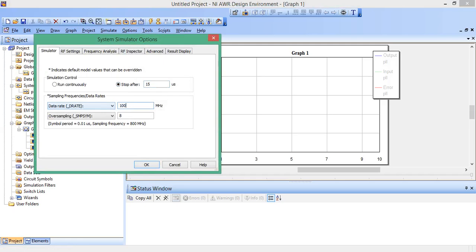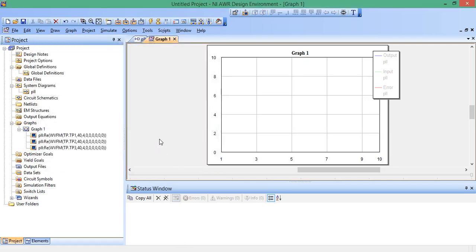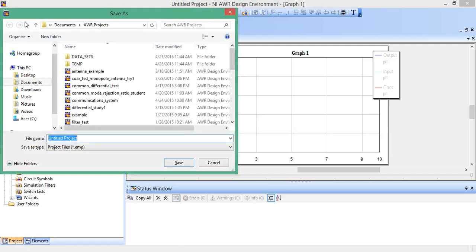Data rate, let's make it 100 megahertz, and oversampling is 1. VSS is a sampled time domain simulator, and you have to have a sampling frequency. Our input frequency is 1 megahertz, so we're going to vastly oversample. Our sampling frequency is 100 times our input frequency. That way, when we look at the graphs, they'll appear to be continuous time waveforms. You're not going to see the discretization due to a low sampling rate. Hit OK. Save. PLL.